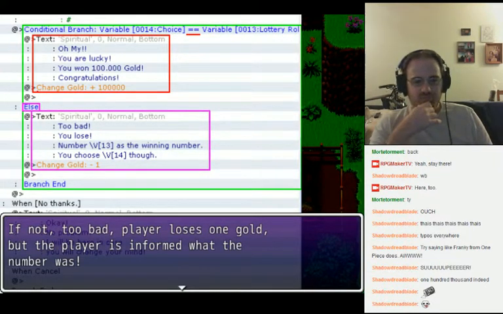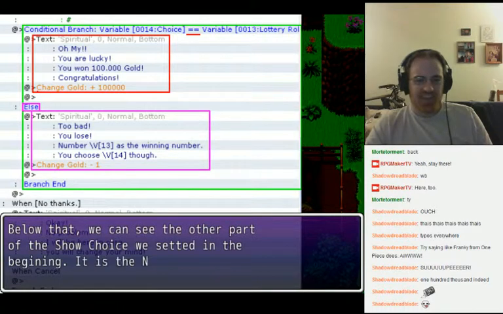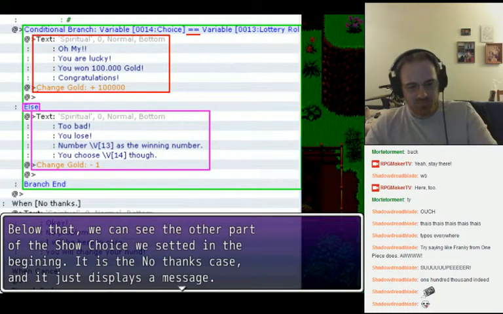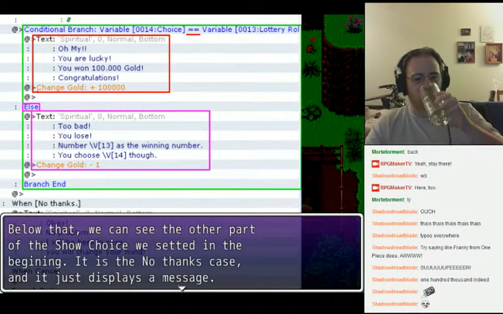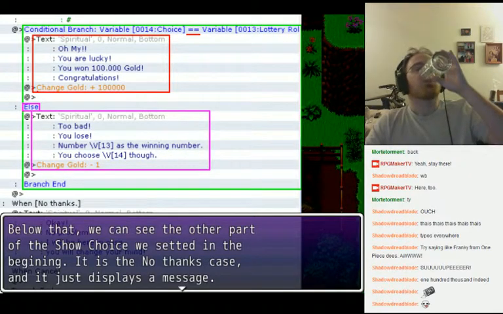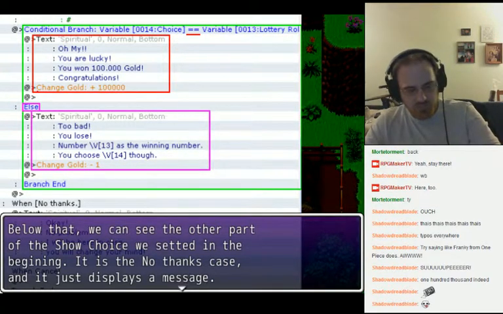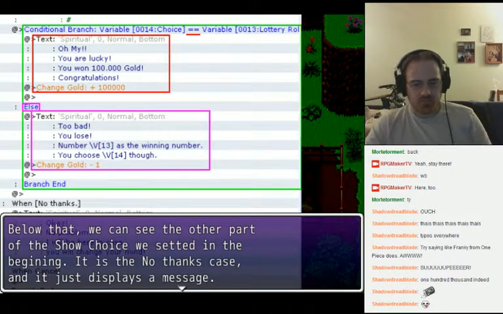If not, too bad. The player loses 1 gold, but the player is informed what the number was, just to torture you. Below that, we can see the other part of the show choice we set in the beginning. It is the no thank you case, and it just displays a message.